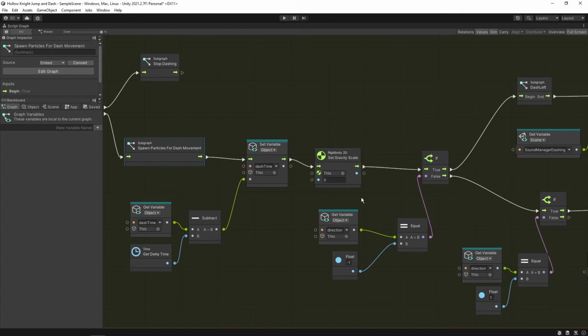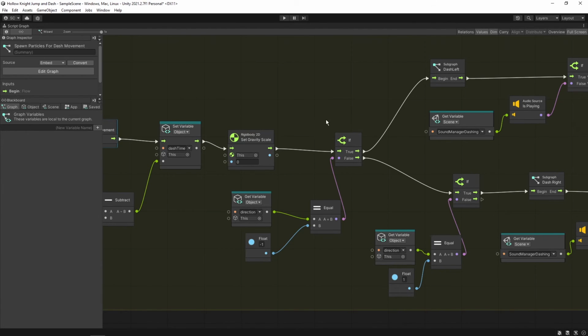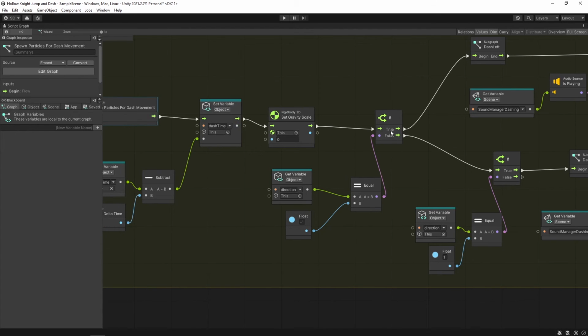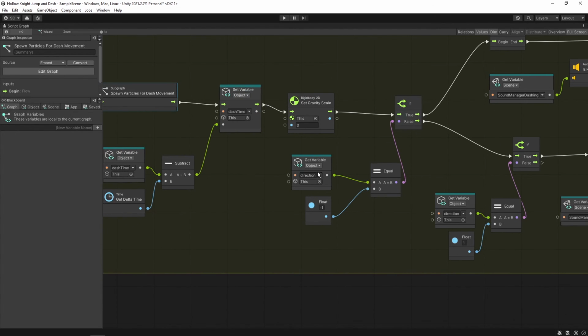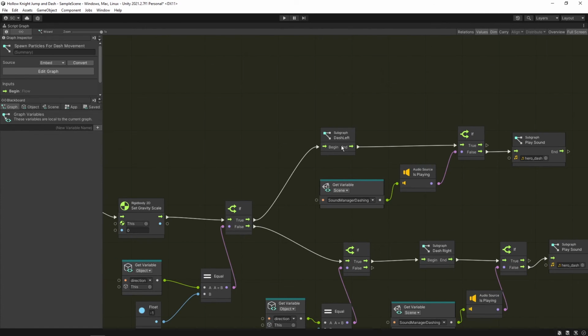And we are setting the gravity scale to 0 because we do not want our player to fall down when we are in the dash movement. So that's why we are setting it as 0, and then we are checking whether the player object is facing towards the left direction or the right direction. For left direction, we are checking if our direction is equal to -1. That means the player is facing towards left direction. And we are dashing in the left direction.